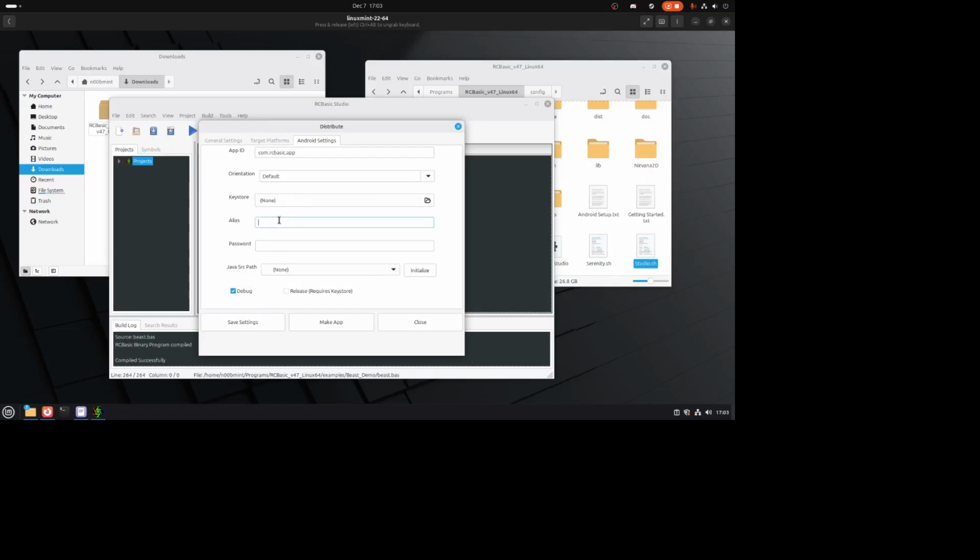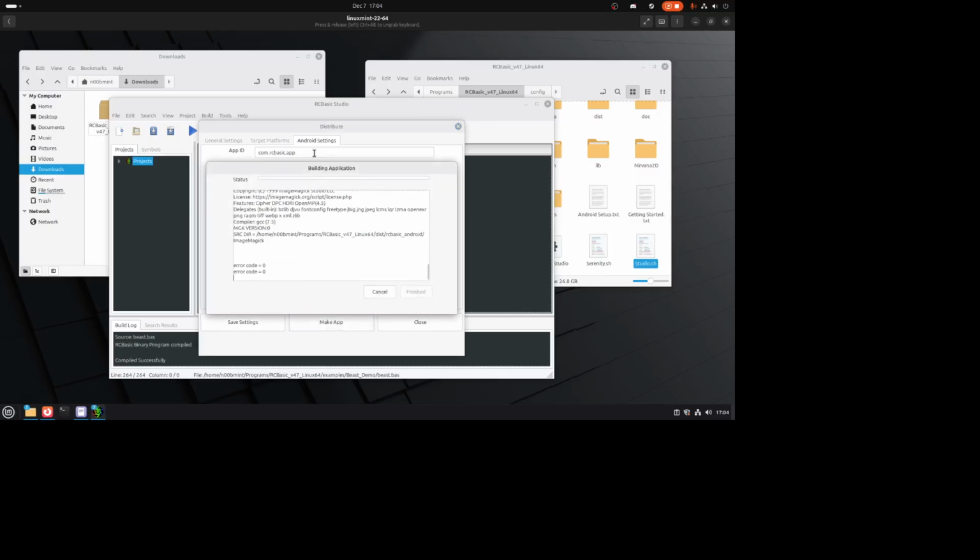And alias, password, well, we don't need an alias and password if you don't have a key store. I just picked these here out of habit. But for a debug build, you don't need this stuff, and then just hit make app. The first time you run this, it's going to take a very long time. But every time after that, it'll be fairly quick.